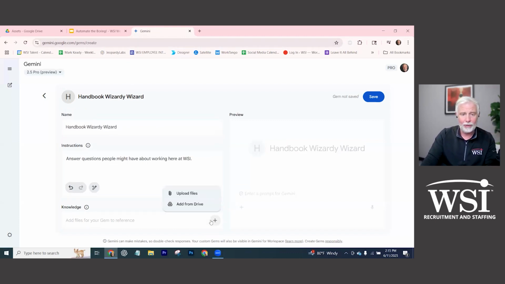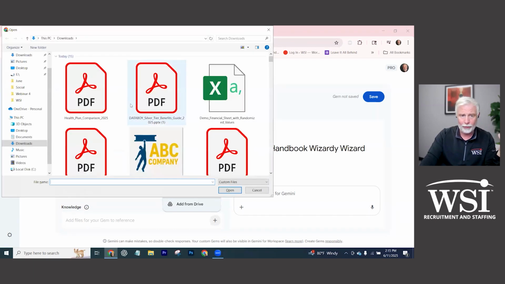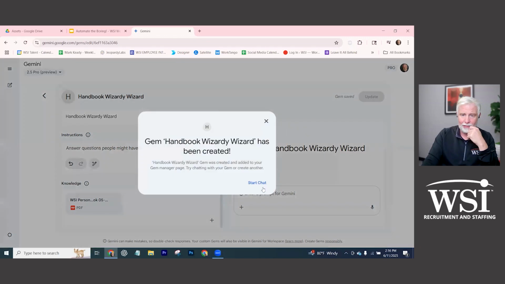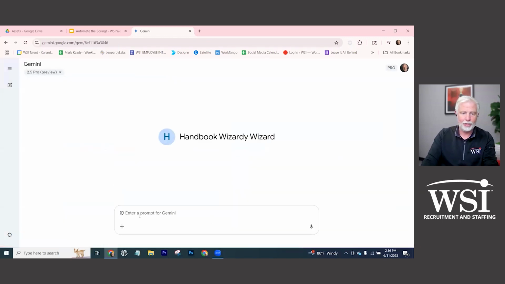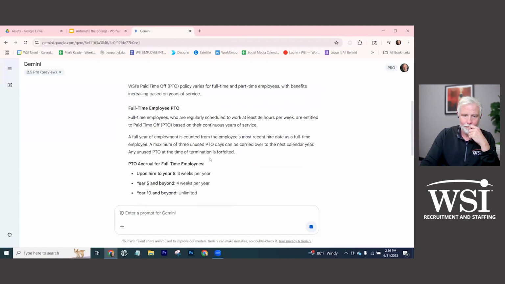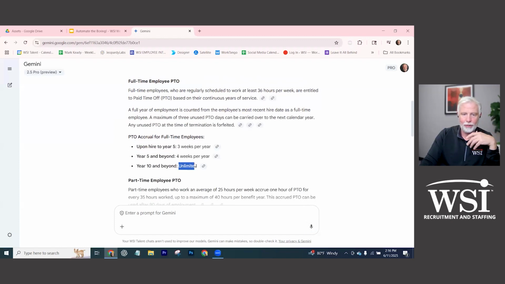And we need a knowledge base, right? So we would hit that upload files or upload it from our Google Drive and come down here and find our handbook. We've attached it and it's got it all digested. We're going to save it, start chat, and just to make sure it works right, what is PTO policy? Same thing. On hire, 3 weeks a year, 5 years and beyond, 4 weeks a year, 10 years over, unlimited. So it's doing the same thing. They both work the same way.